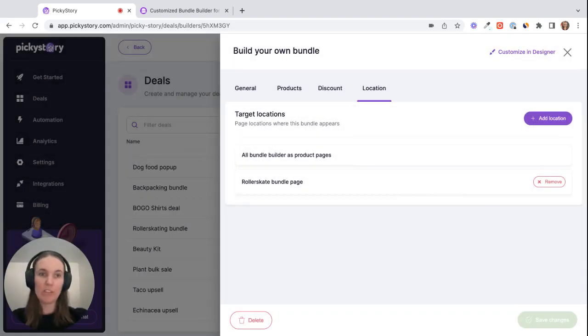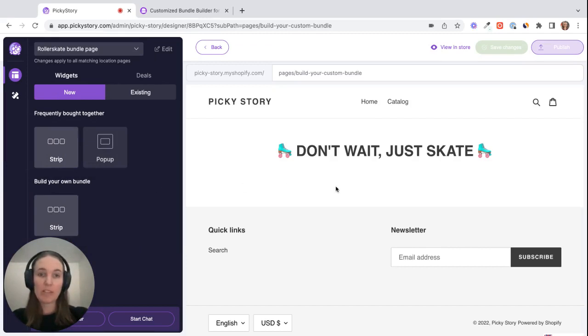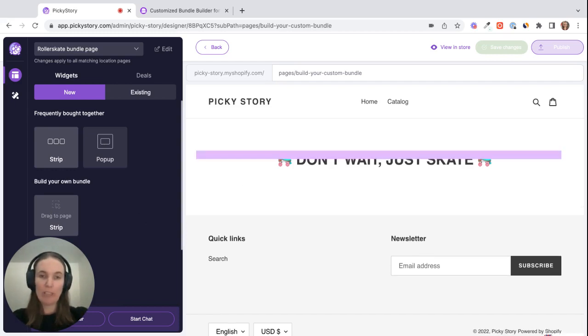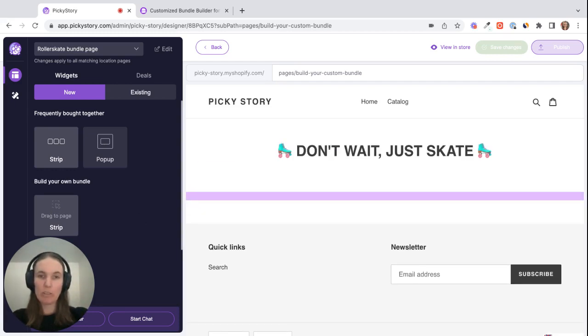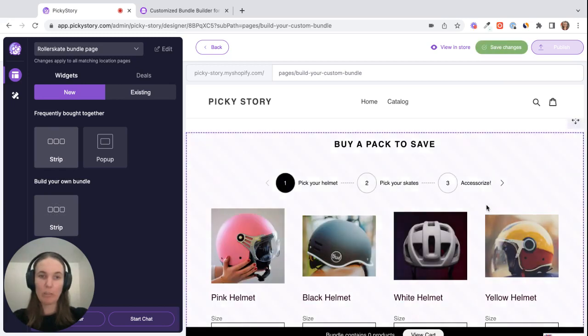So once we have a location set, we can click on Customize in Designer. So this basically takes you to a preview of the page, so you can see how everything looks before you push it live in your store. So to position the bundle builder on the page, you just need to drag and drop this. So we'll move it over. And then when you see a purple line that appears in the area where you want to show it, just let go and it'll appear there.